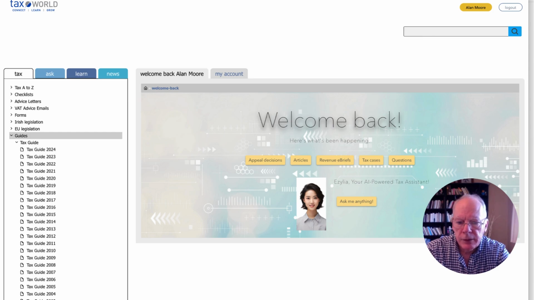We also have all of the tax guides going back to 2003. So if you happen to want to have a query about what the tax rates were back in 2003 or 2004 or any of the intervening years, you can just look up the relevant tax guide and get the answer.